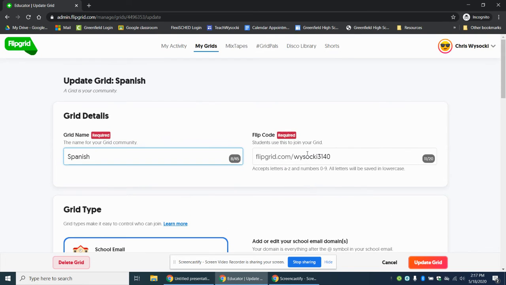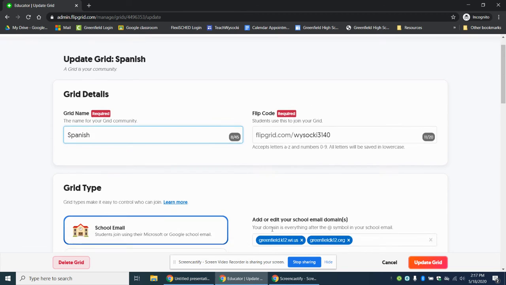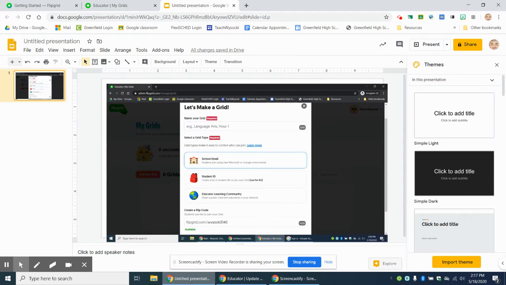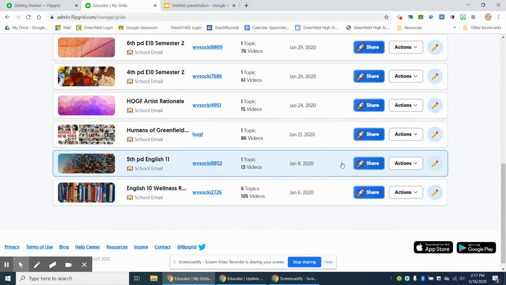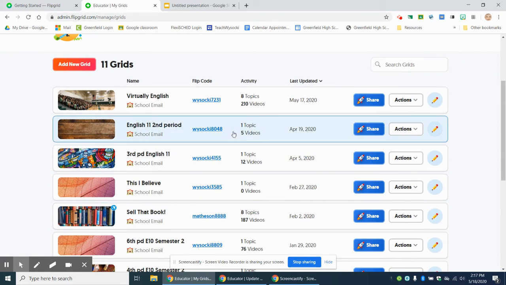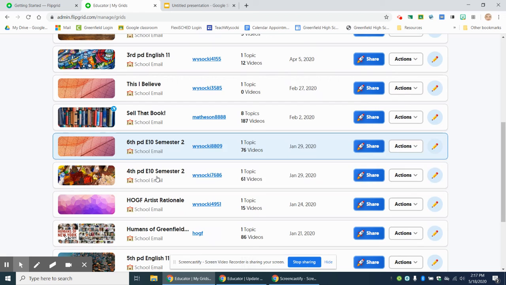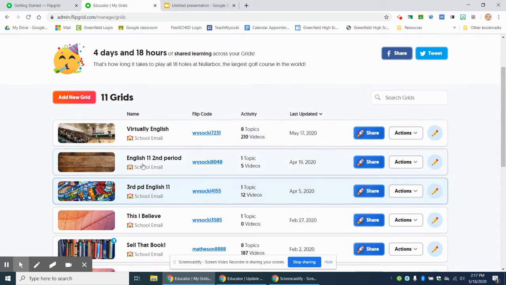Once you get into the grid, you have a lot of options. So let's just take you to my grids. You can see I have a bunch because I've experimented with different ways of using grids. Sometimes I would use a grid for the entire English 11, let's say, and sometimes I break it down to each individual period. They give you unlimited grids now, so you can kind of mix and match.